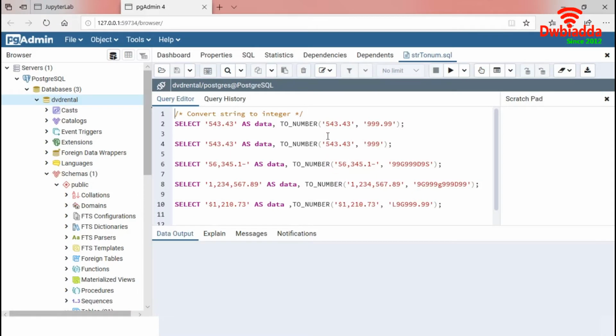In the first example, in the string we have 543.43. So it contains a numeric value and a decimal point. In position of the numeric value, we use 9, and in case of the decimal point, we use either this decimal point or capital D. Let's execute this one. This 543.43 was in string format, and we have converted this into the equivalent 543.43.